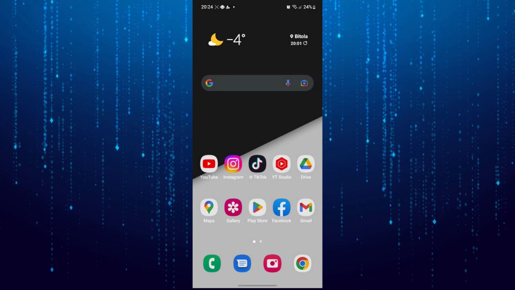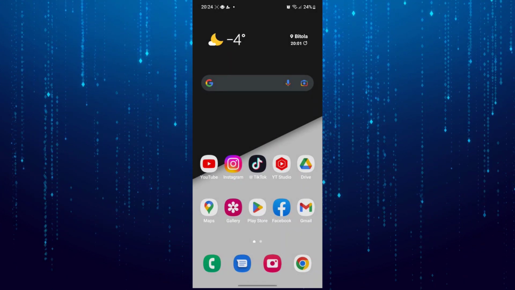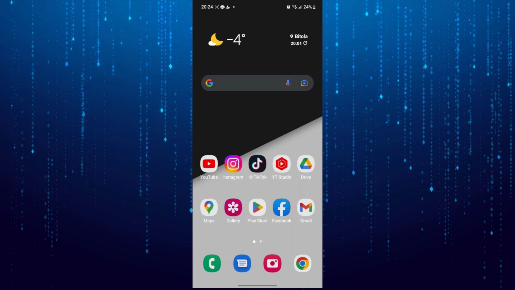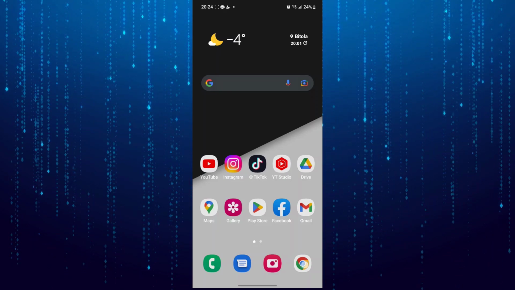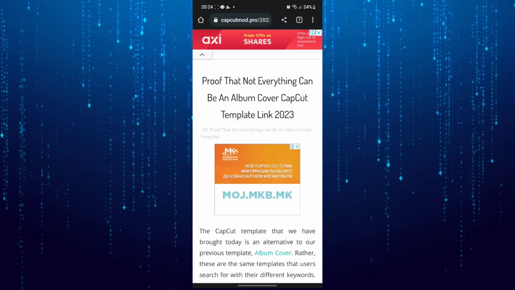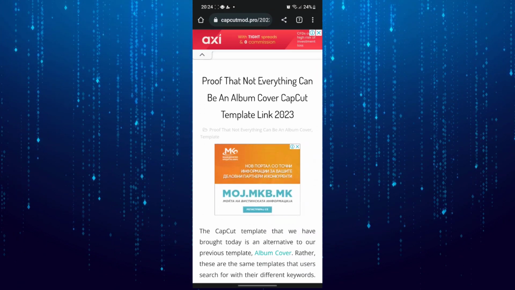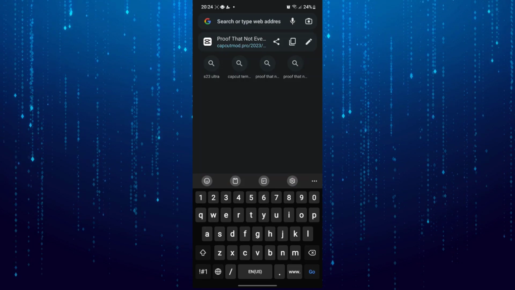To do this trend you need the CapCut application, so go ahead and get it from the Apple App Store or Google Play Store. Once you've done that, open your browser, and you need to go to this website. You can see the link is in the description.